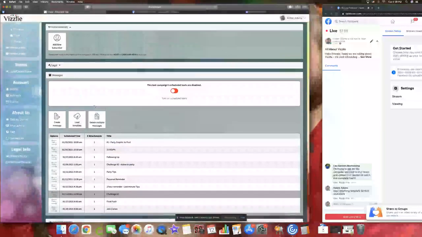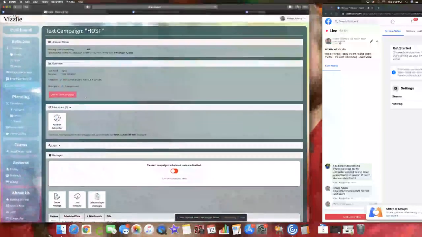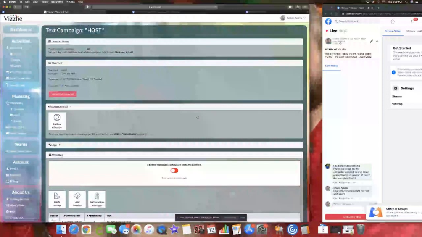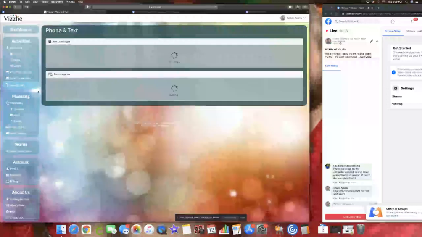As soon as that's done, you're going to toggle this on. You will put their phone number here, and that's it. They're going to get those text messages. Like, what? It's amazing.